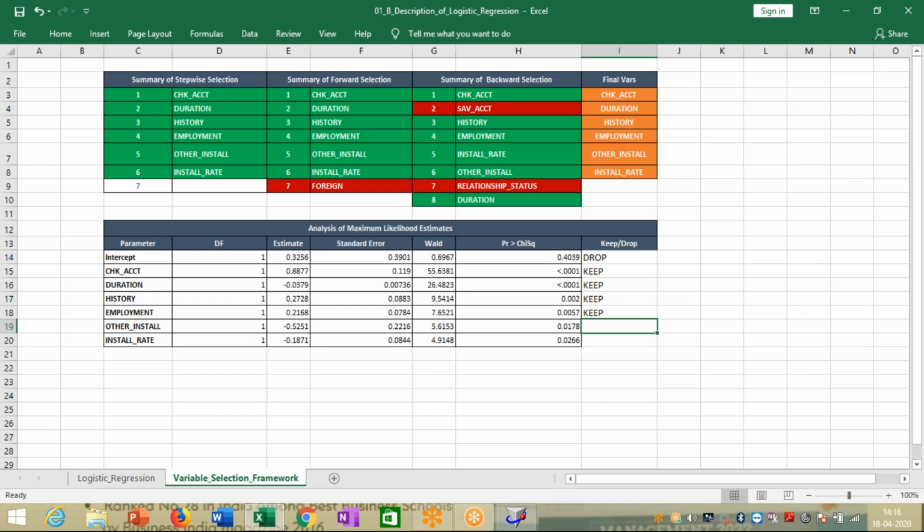Now with other installments, the higher the other installments are, the higher will be the fixed obligation to income ratio, and lower will be his probability of being a good borrower. And also, you can see that the variable is statistically significant, so we'll keep it.